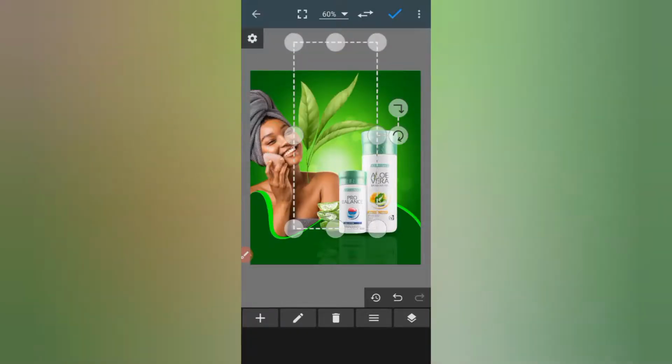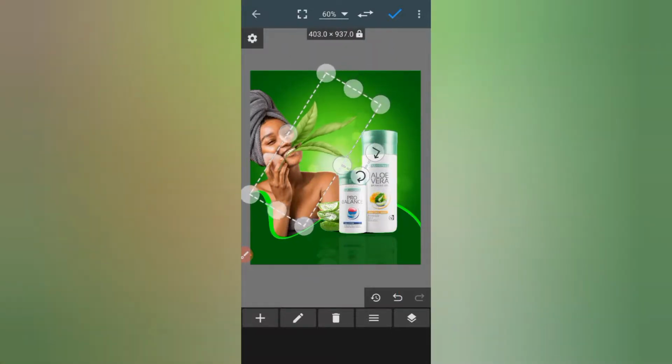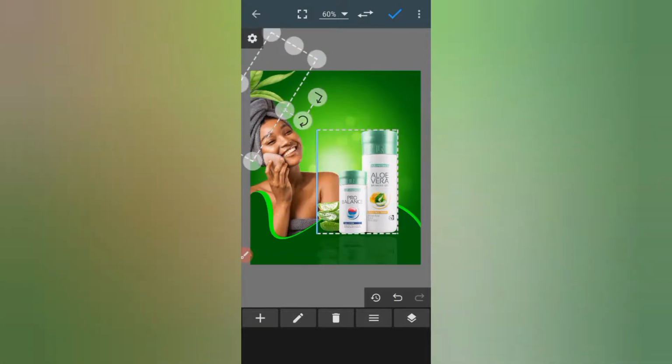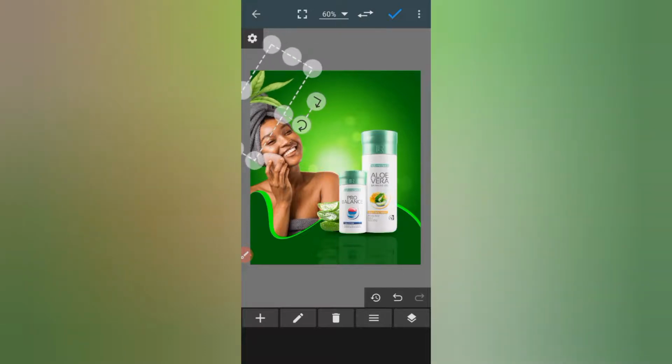Click on apply. Okay. So we're gonna rotate it a bit. Reduce the size. Then we're gonna position it somewhere here. Reduce the size a bit. Okay.